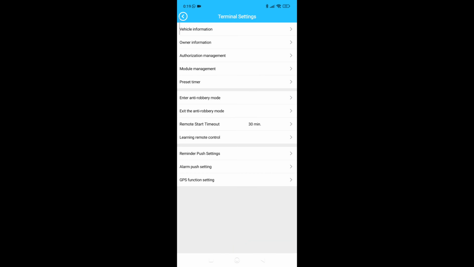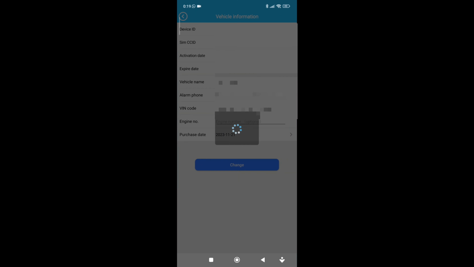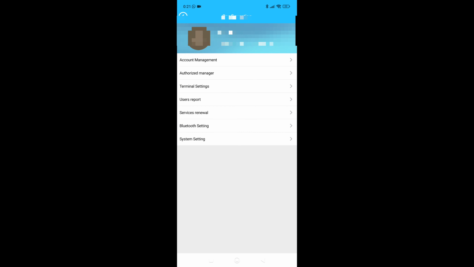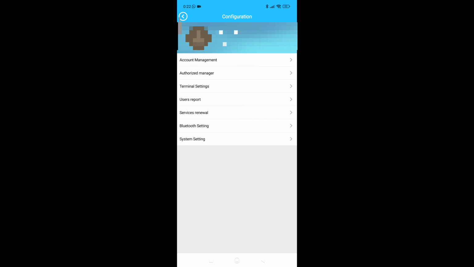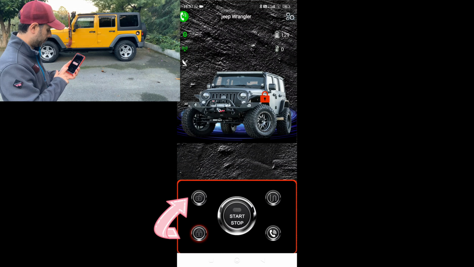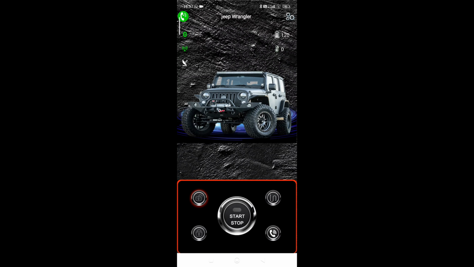Here you can open anti-rob. You can add your vehicle VIN number, engine number, and you can activate your biometric fingerprint entrance, also Bluetooth and other settings in here. This button is for unlocking your door. This app is very good and very easy to use.